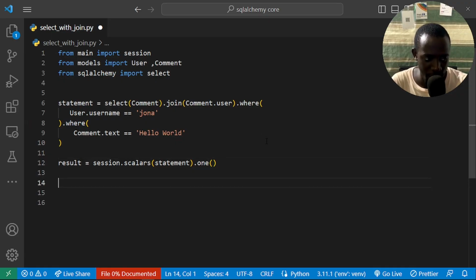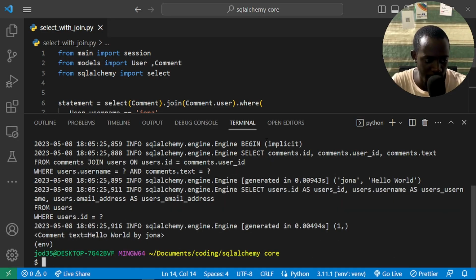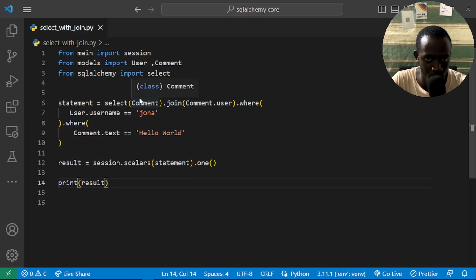So if we go ahead and print our result, we shall now see what is going to happen. If we try to run this, we pull up our terminal and run python select with join. In this case, we see that it returns the comment hello world by Jonah. So this is basically one way in which you can query or select your data given multiple tables. You're basically doing some sort of select across two tables. In this case, we have our comment and our user table.